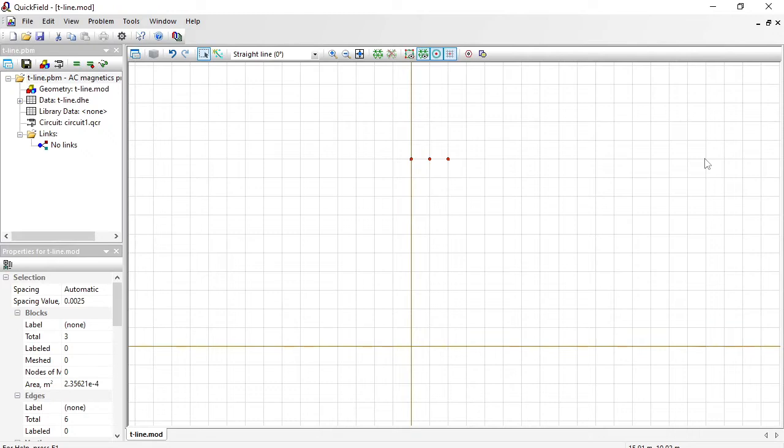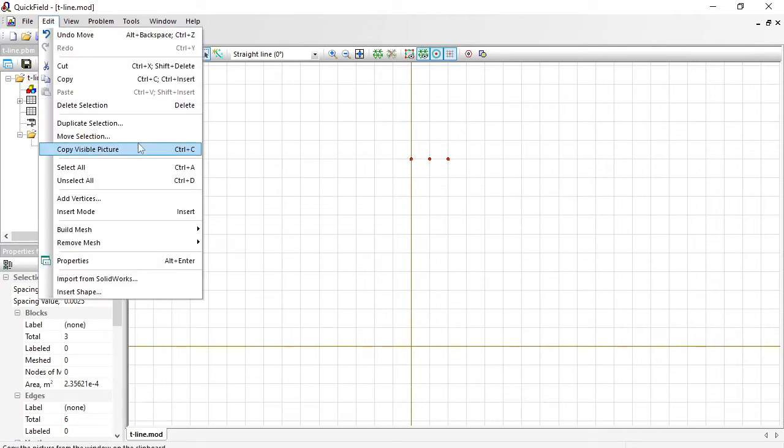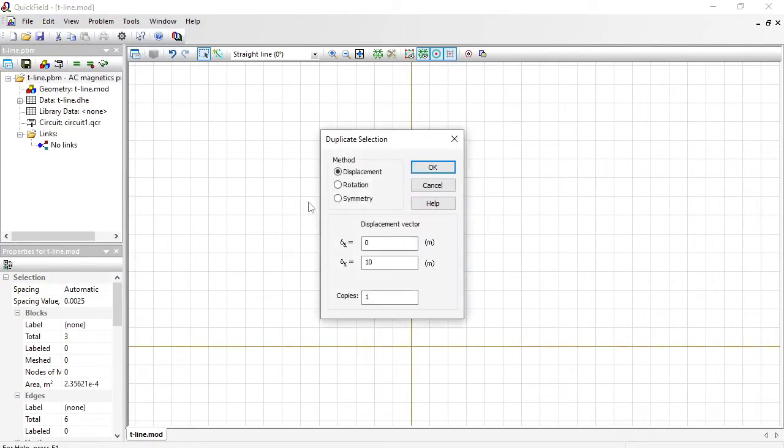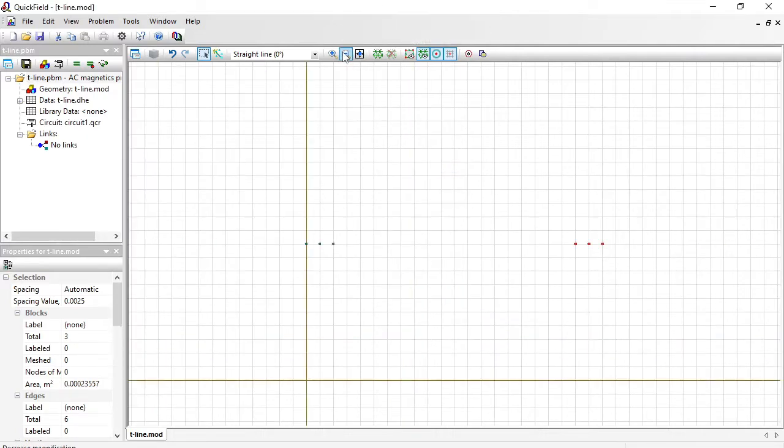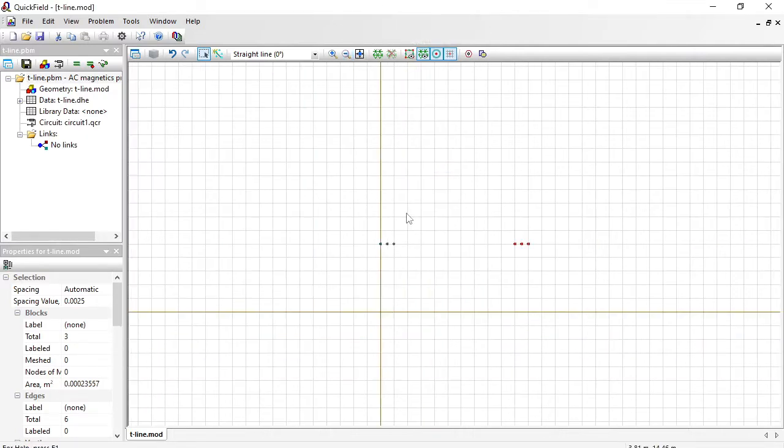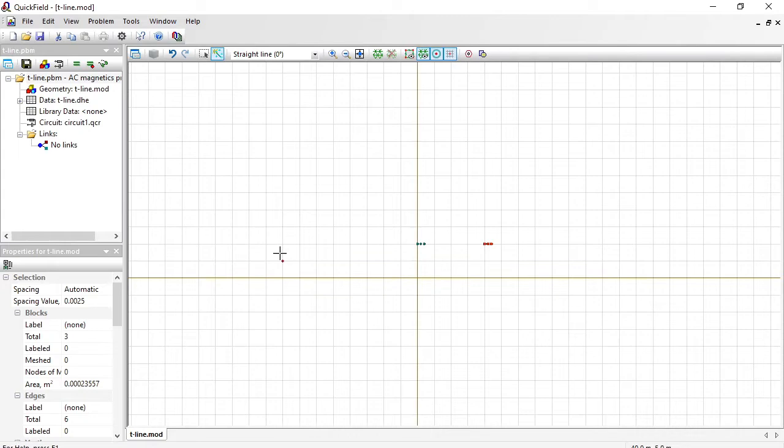Then I duplicate these conductors: edit, duplicate selection 20 meters to the right to get the second transmission line. Okay. Now switch to insert mode and draw the Earth surface.